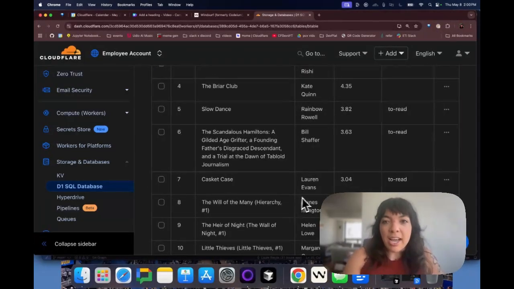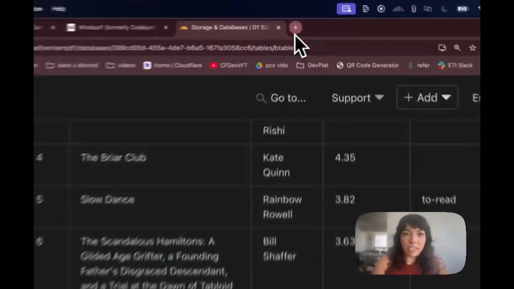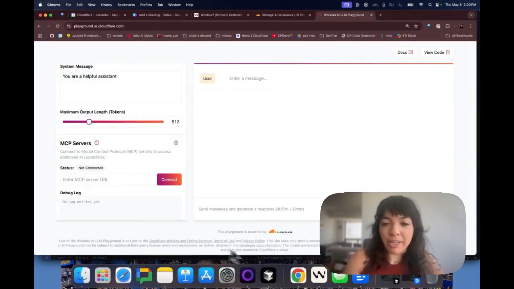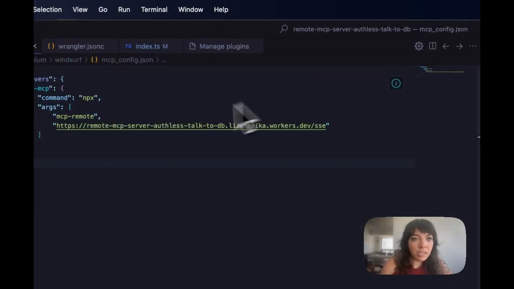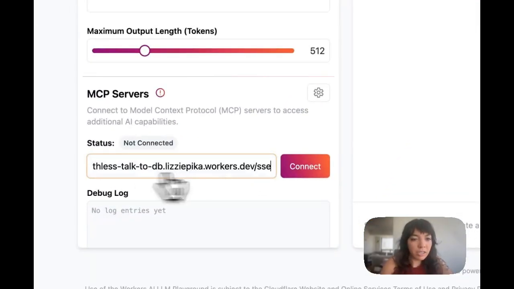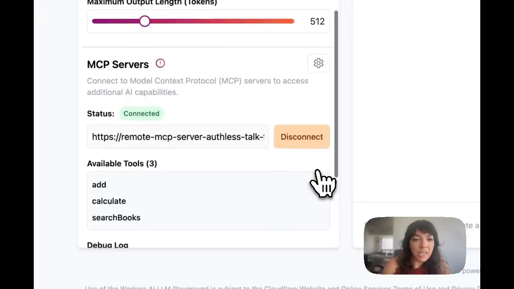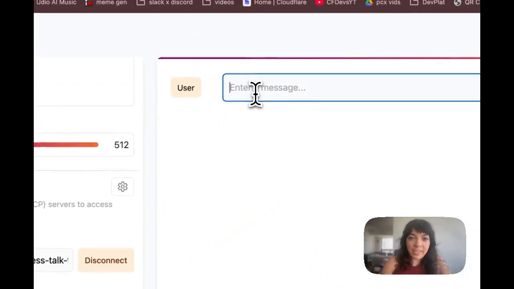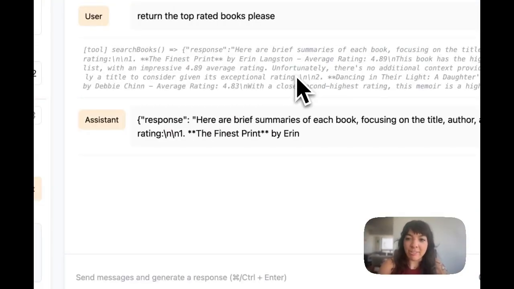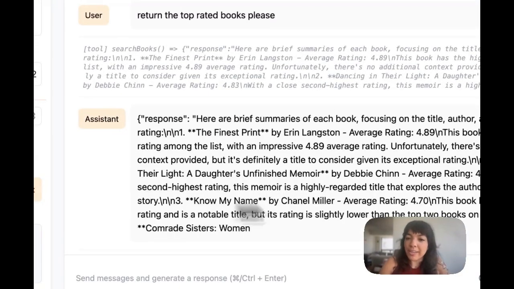Very nice. And of course, Cloudflare does make it easy for us to use this MCP server from the Cloudflare Workers AI LLM Playground. Let's grab that URL. Click connect. We have our search books function. Return the top rated books, please. Run. Search books is running. Oh, and then it returns some brief summaries. Know My Name by Chanel Miller.